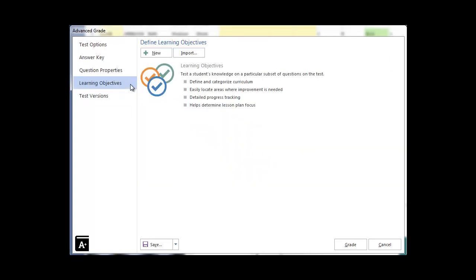The Learning Objectives window allows you to specify learning objectives or standards for a test. You can apply learning objectives or subtests to the answer key. If you've developed a list of learning objectives in, say, a database file or spreadsheet, click Import to import the list into Remark. You can also create your own learning objectives. For example, let's say there's a section for grammar and a section for punctuation, and we want to know how students performed in these areas.